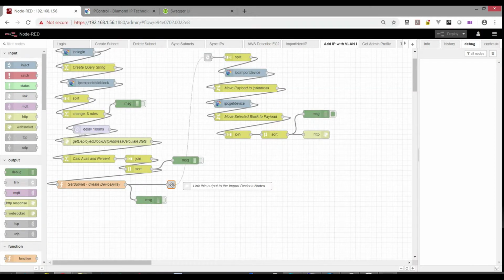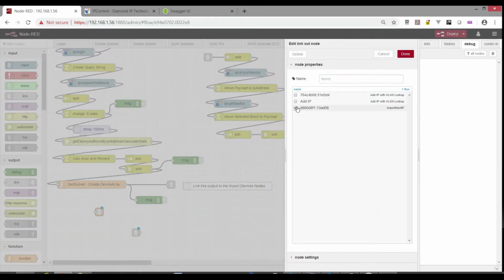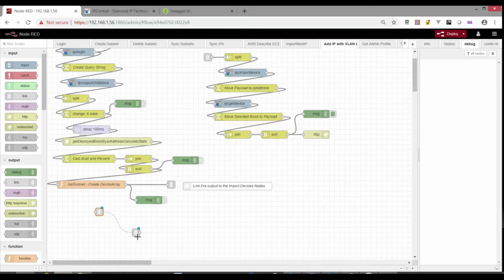So here, what I've done is I've used a link. A link is effectively, instead of having all these wires all over the place, a link node that has an output link, like I have here, taking the output, and then you can have an input link somewhere else in a different flow or even in the same flow, and you wire these together by selecting which one you want it to be wired to. And that'll then wire the input and output together.